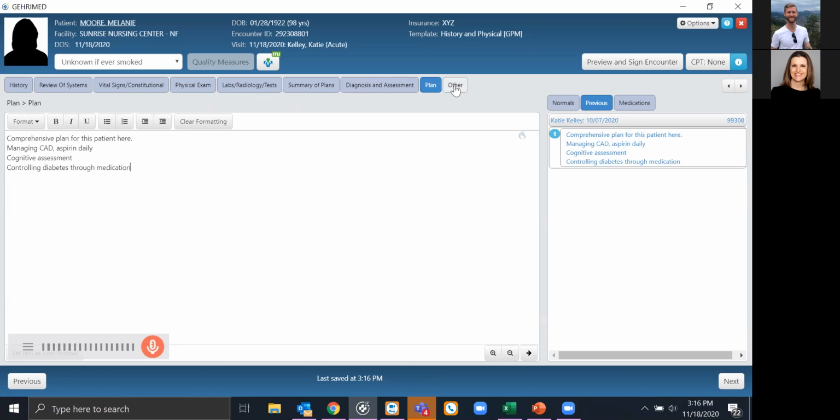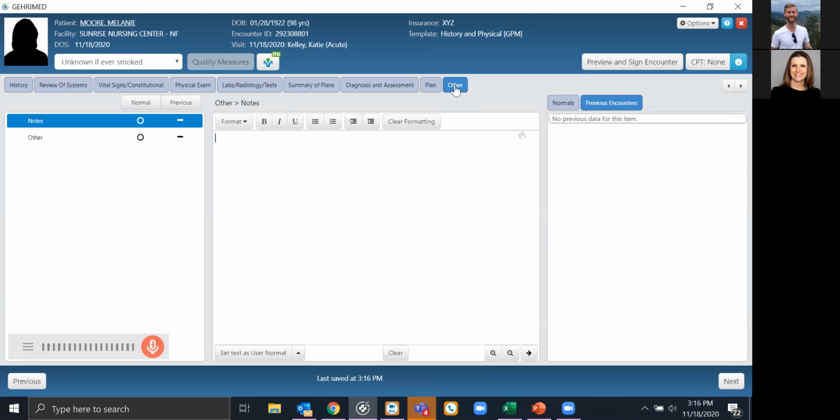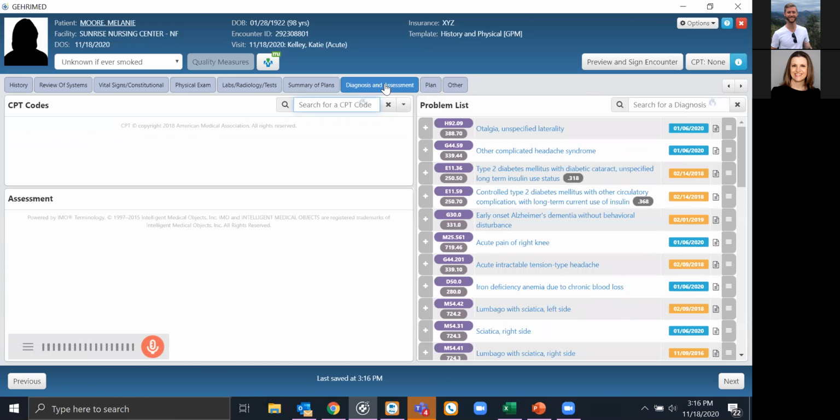Most templates don't have an other tab, but if you have one, you can use it or not. And then finally, this diagnosis and assessment tab. So here's where we're going to enter CPT codes, if there are any procedure codes, if there are any modifiers that go with the CPT codes, we add those here, as well as any diagnosis codes that are relevant for this visit. So GEHRIMED is place of service aware.